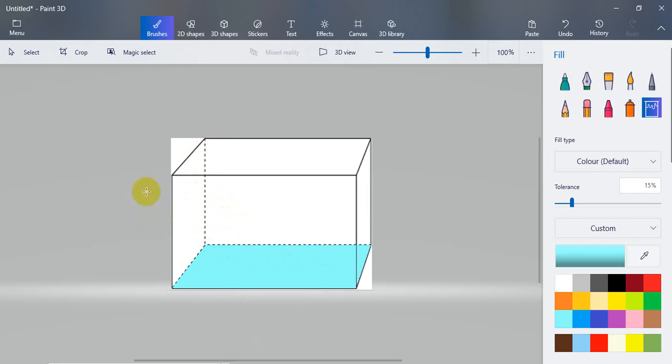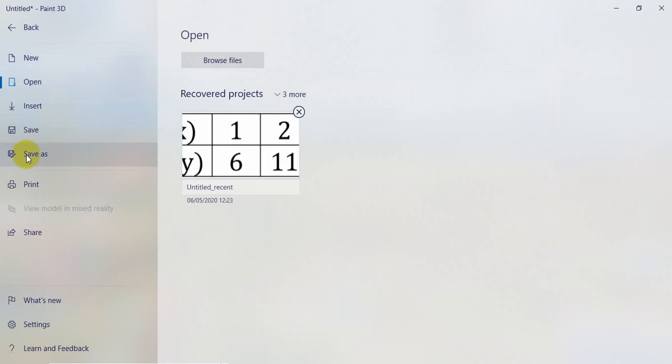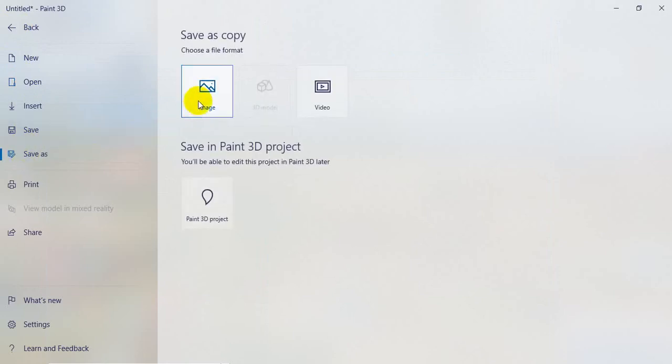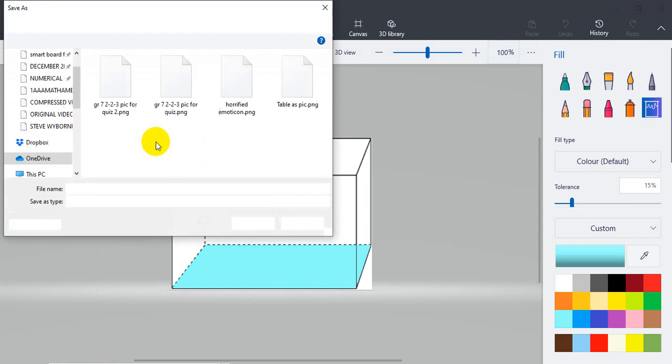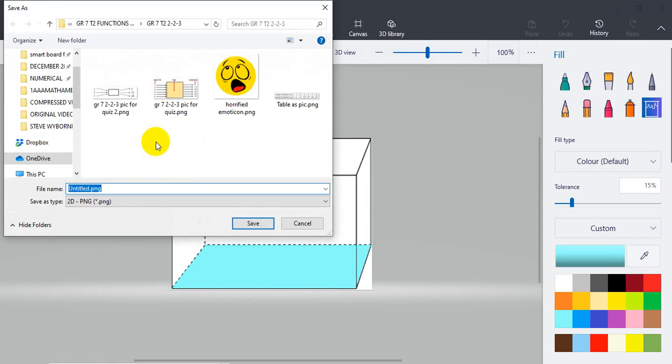Right, now we haven't finished. Now we're going to save this. Menu, save as. You're going to save it as an image. And when you are working like this, if you're doing this on a PowerPoint, you need to choose where you save this. Don't just save it any old where. You might have a folder on your computer that says maths diagrams and you save it.